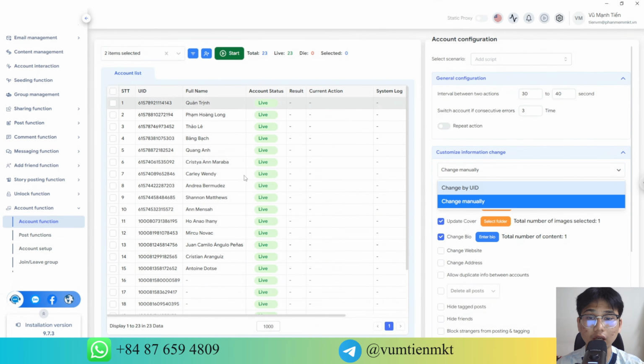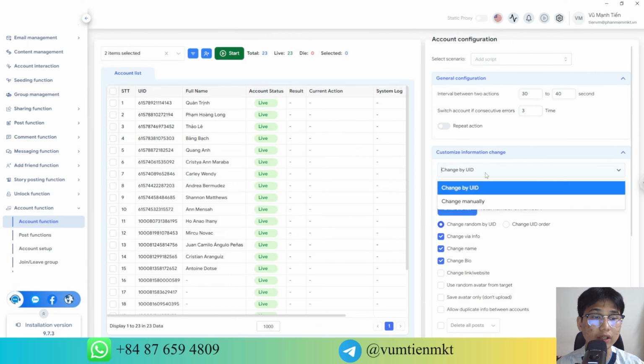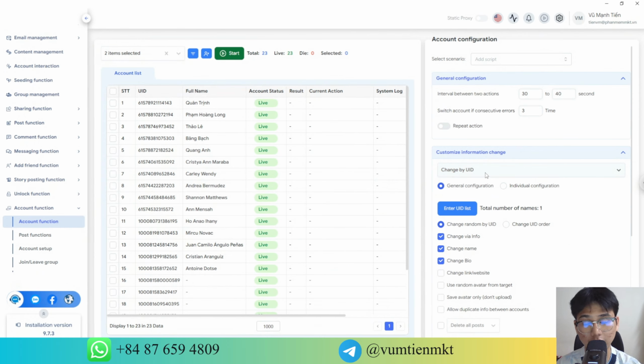In our software, there is a feature that allows you to customize all the profile sections as you wish. For example, you can change them using a UID. UID here means, for instance, you convert your Facebook link to a UID and then just paste it in here. You just need to convert your Facebook link, change it to a UID, and then simply paste that UID directly into our software.